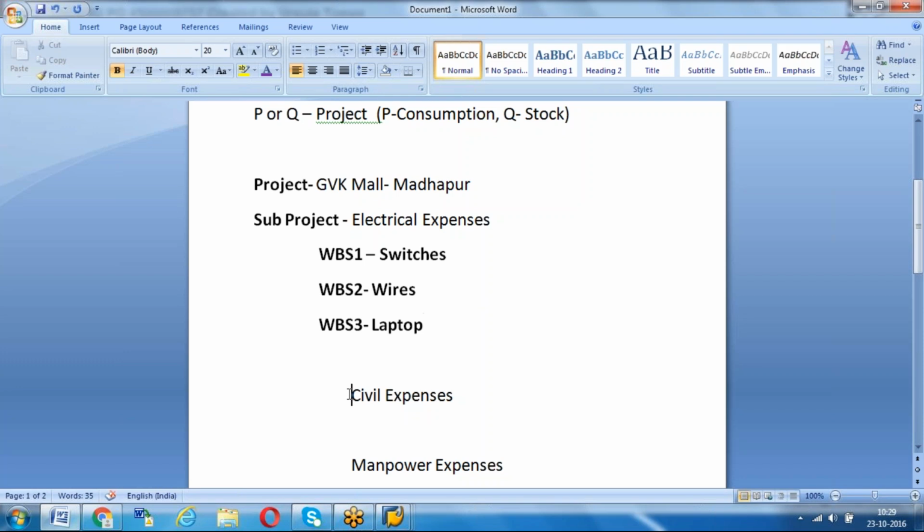Then what will happen, you can narrow-wise also get the expenses: how much I spent for civil, how much I spent for electrical. Okay, everything we can easily capture. At the project level, for the GVK Mall, in total we spent 5 crores. Under that, electrical expenses 1.5 crore, civil expenses 70 lakhs, manpower expenses 1 crore. Like that they will get the reporting.